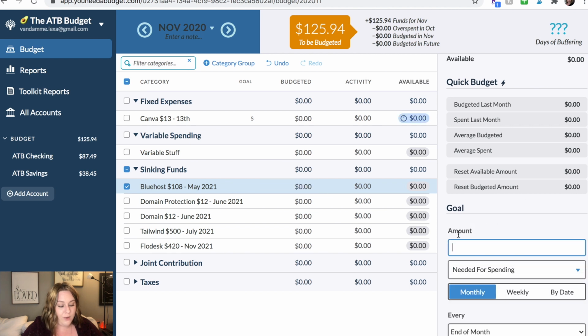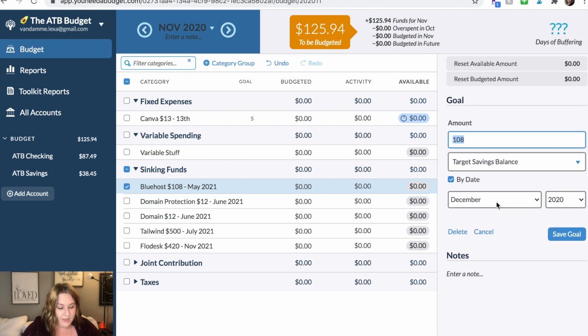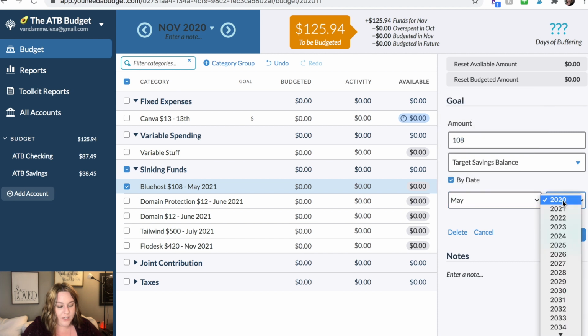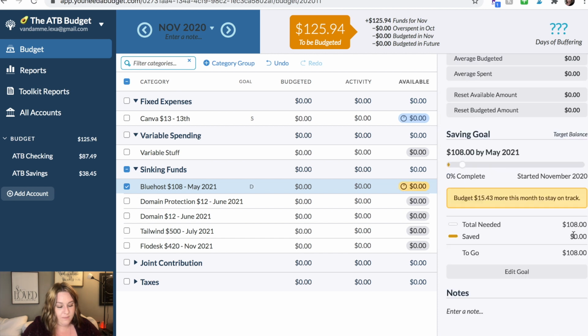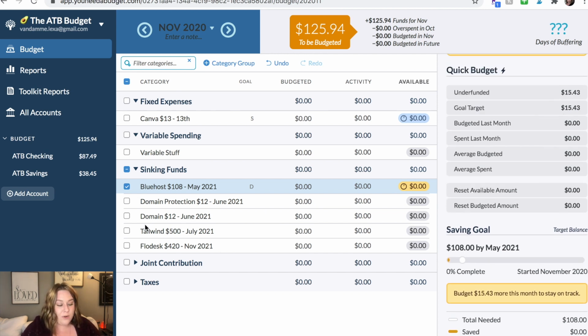So for Bluehost, I know that I need $108 here. I am going to make it a target savings balance by May of 2021. What this does is that then YNAB does the math for me and shows me up here that in order to have this $108 for Bluehost, which is what I host my website through, I need to save $15.43 every single month. I'm going to go ahead and do that for the rest of these as well.